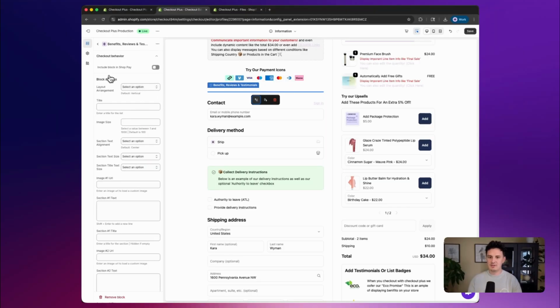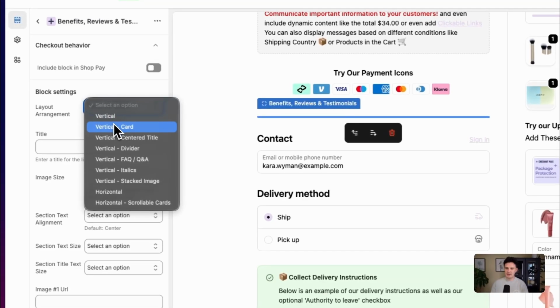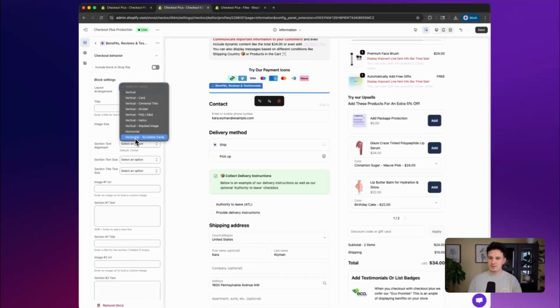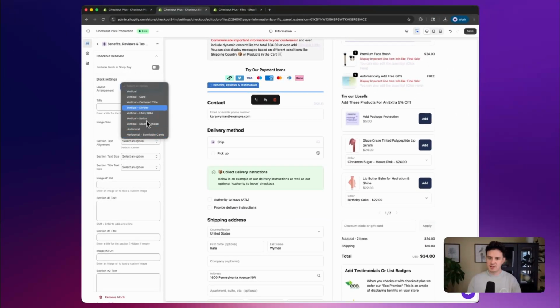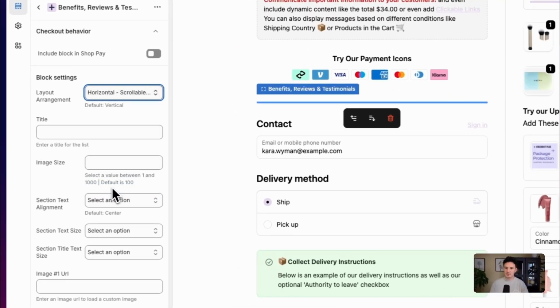So starting from the top down, here's all of these settings that you're going to have access to customize all of your reviews. Starting with the layout arrangement, the one you're going to want is the horizontal scrollable cards. These other ones, like I said, are used for other use cases. Go ahead and explore those if you want, like creating a Q&A section. But in this example, we're going to do horizontal scrollable cards.